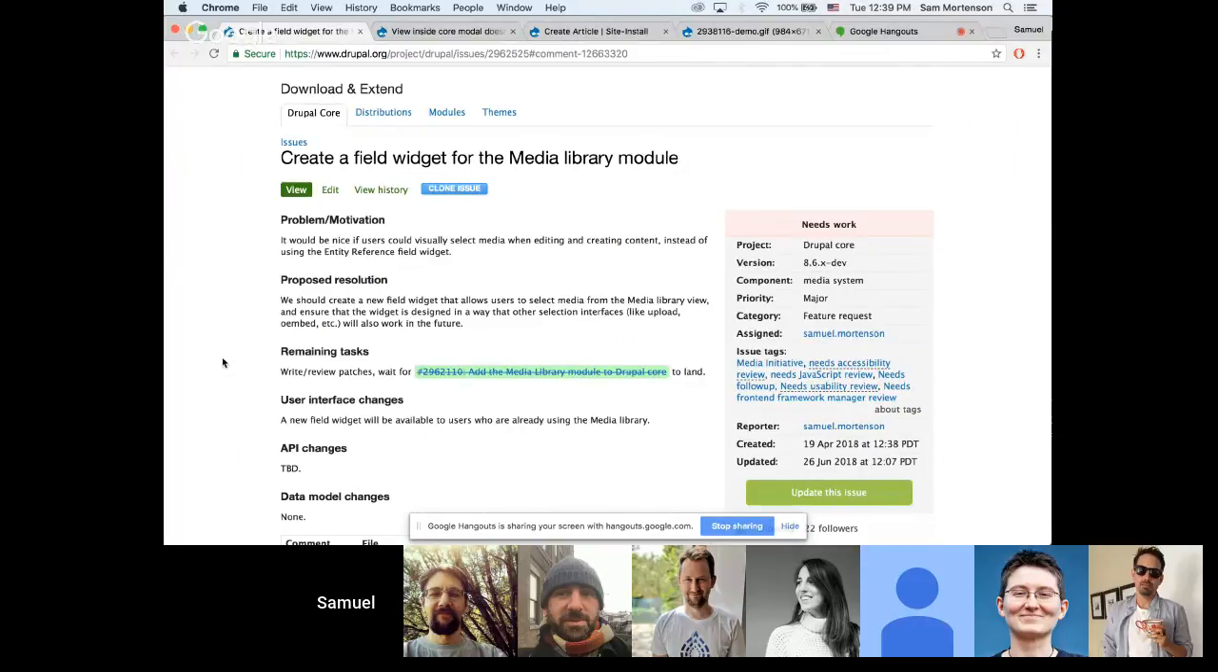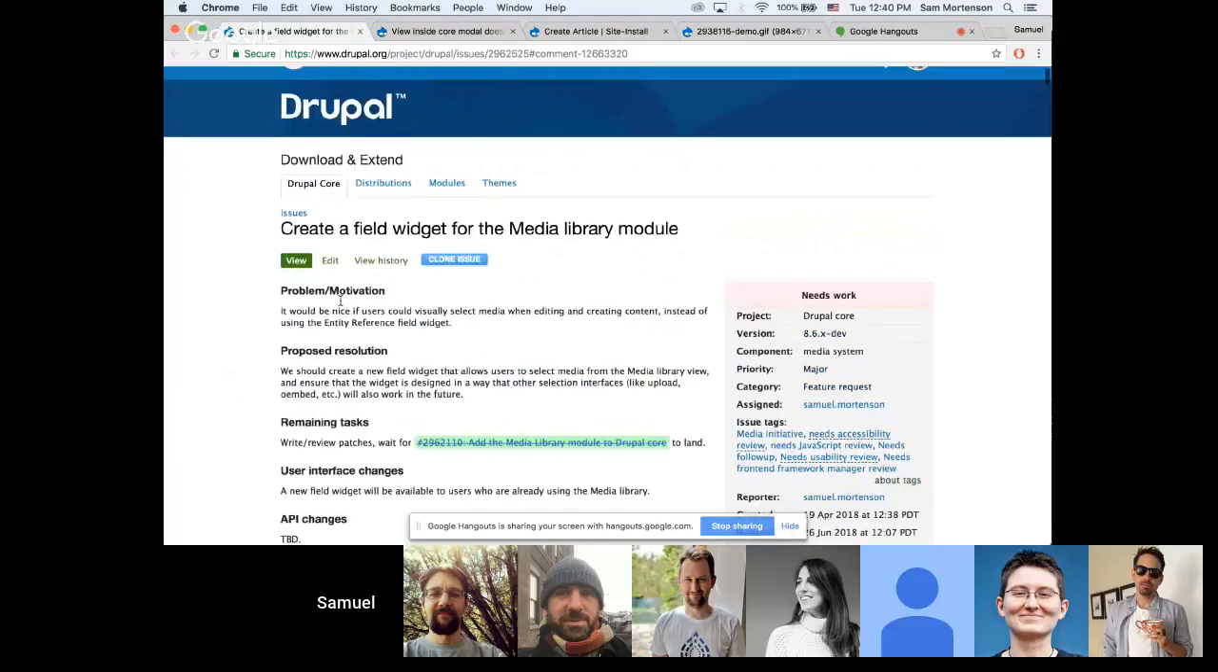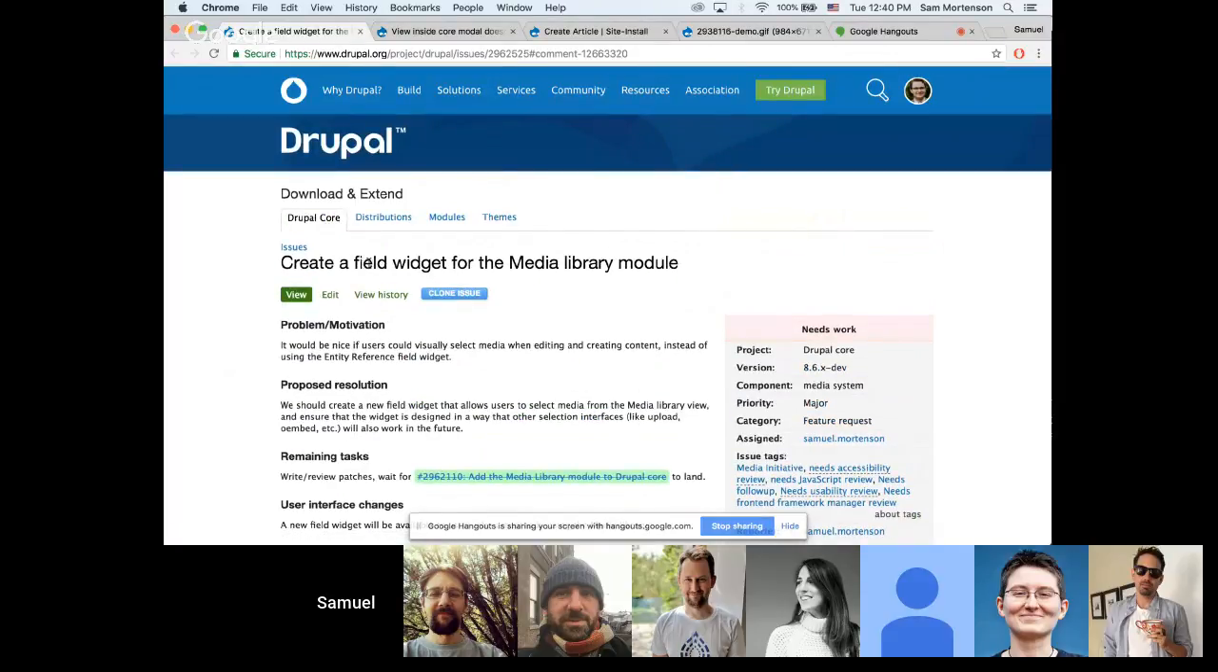For people that don't know, right now when you use media in Drupal core, you have to use just the core entity reference field, which can be really hard as you scale and have hundreds of media, thousands of media. And entity reference lets you select by title, and that's not great either. You want a visual representation. So this is basically trying to bridge the gap between Drupal and other CMSs.